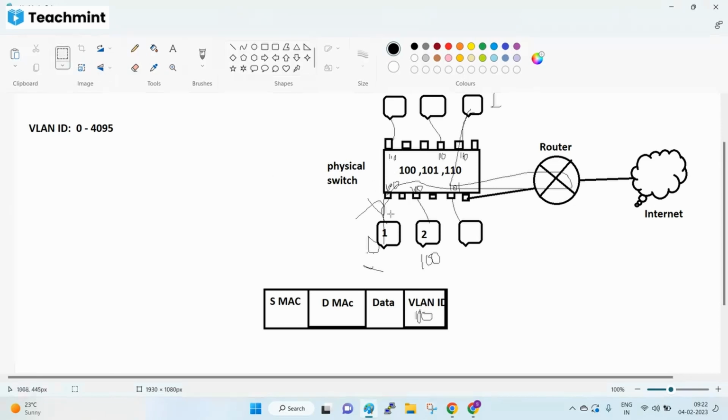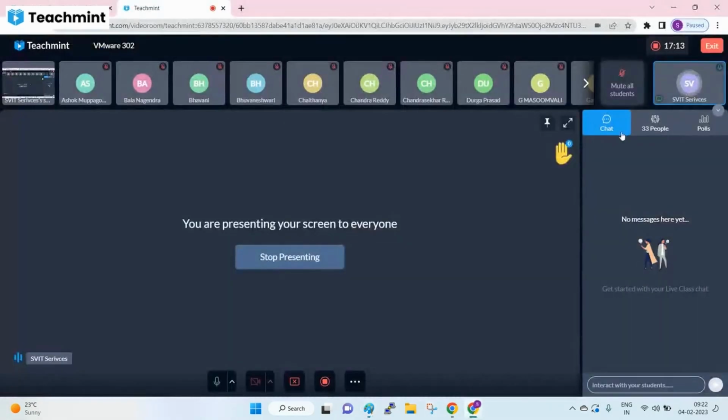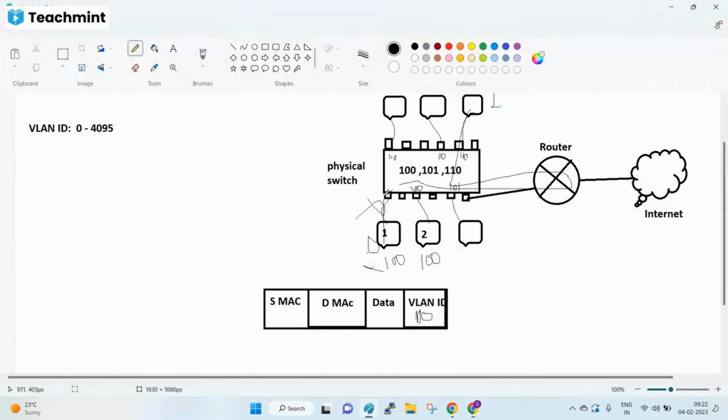Even if this VLAN ID is not configured here, if you configure a VLAN ID here, now you tell me, will this still work or not? There is no VLAN ID on the switch port, but on the port group side you have entered a VLAN ID. The packet will go with this extra VLAN ID. Just guess whether it works or not. Will it send the packet outside or not?